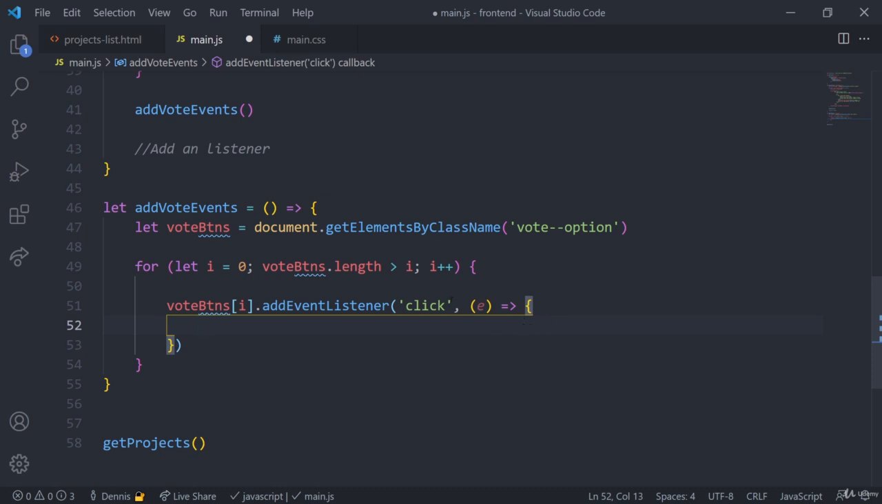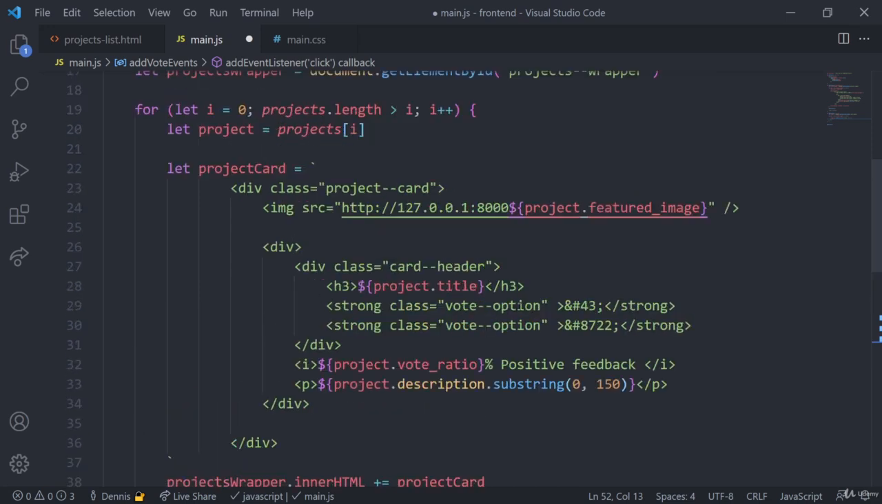So the first thing I want to do is figure out what type of vote this is and what project we're voting on. So I need to get the vote value and the project ID. For this, I'm going to add a custom attribute into each vote. In the upvote, the left one, which is the plus button, I can set custom attributes.